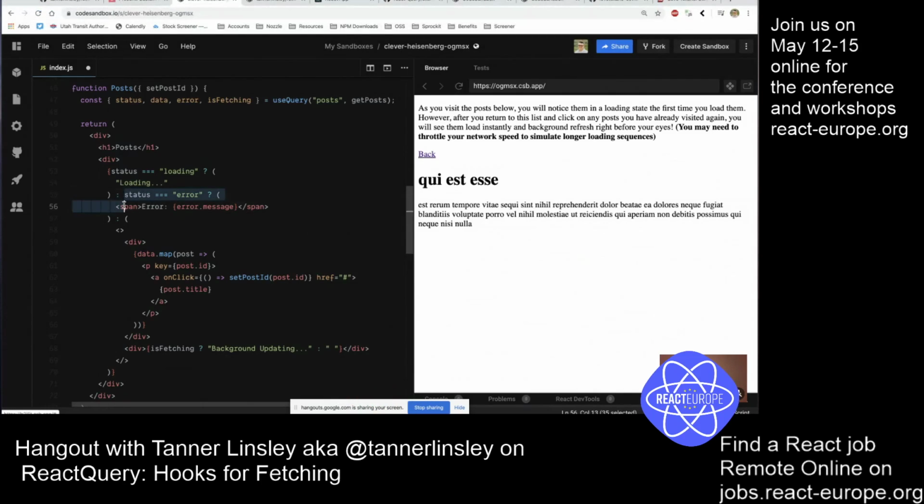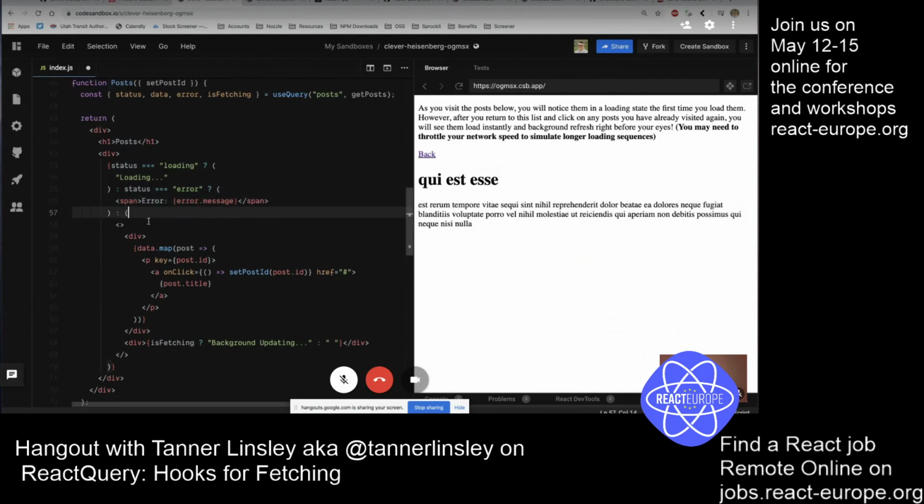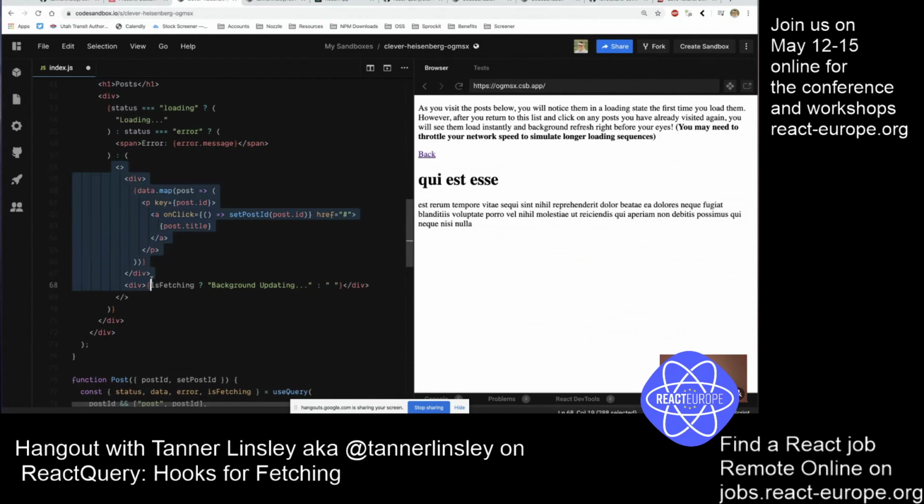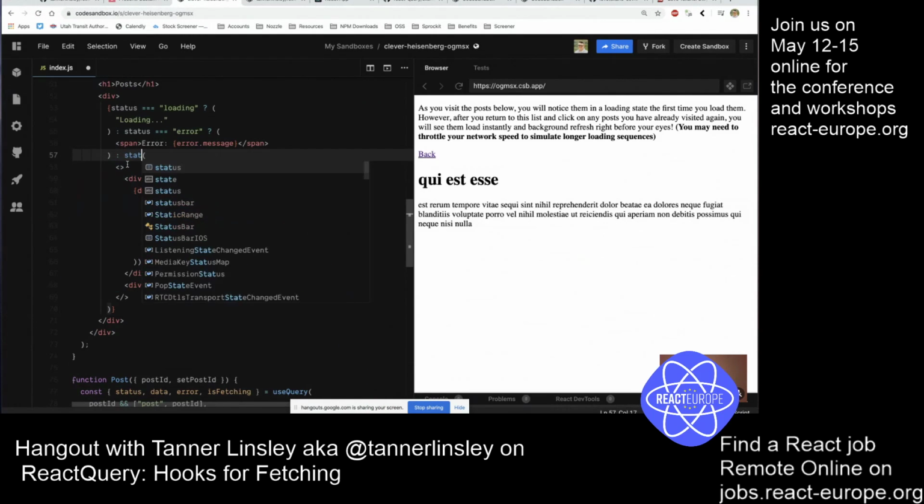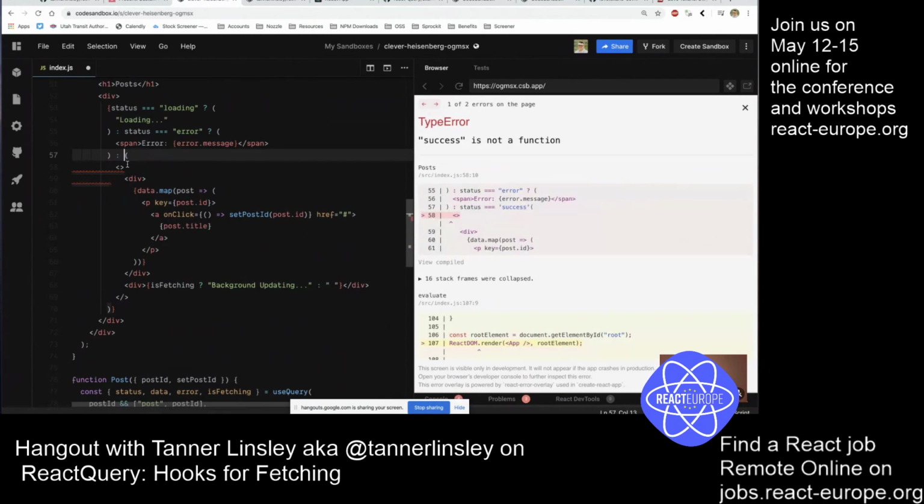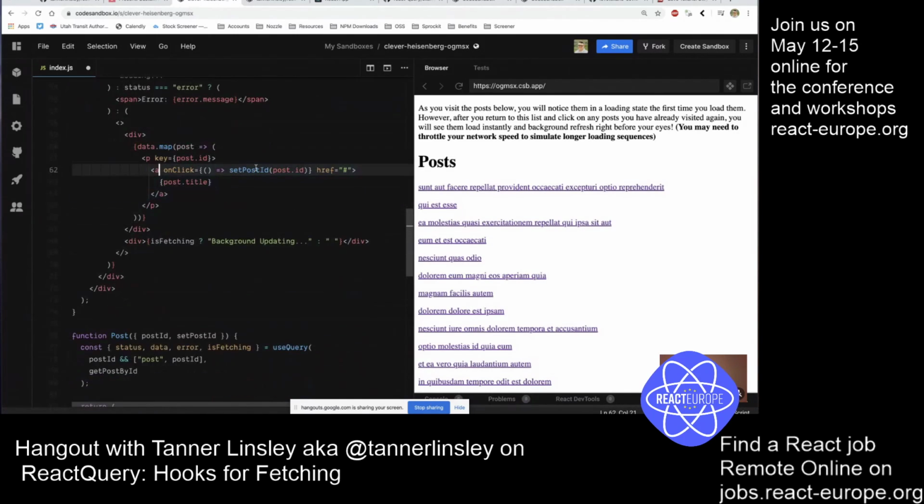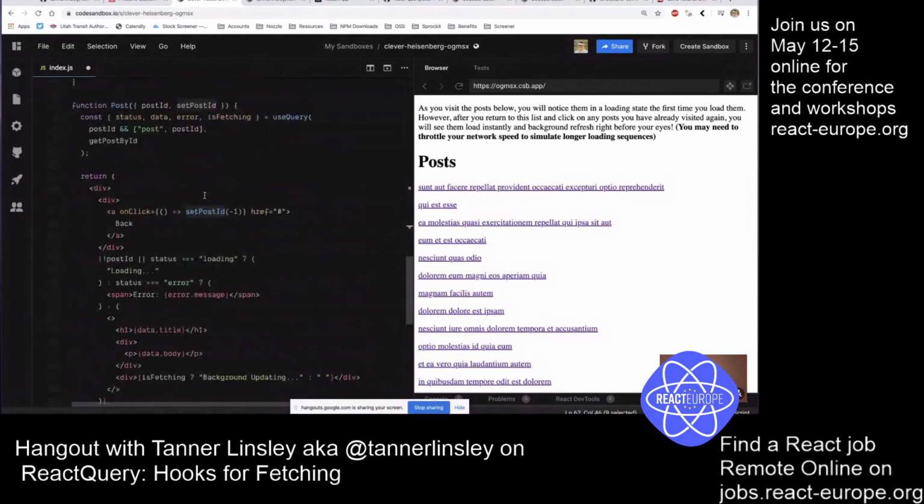If you're in an error status, then you want to show the error. And then if you're not in either of those, you're probably in a success state. Really, this is status equals success, but since it's the last ternary, you don't need to do that. And you can just assume that you have your data and map over it. And then I'm just setting the post ID when we click on one of these, and then the individual post.